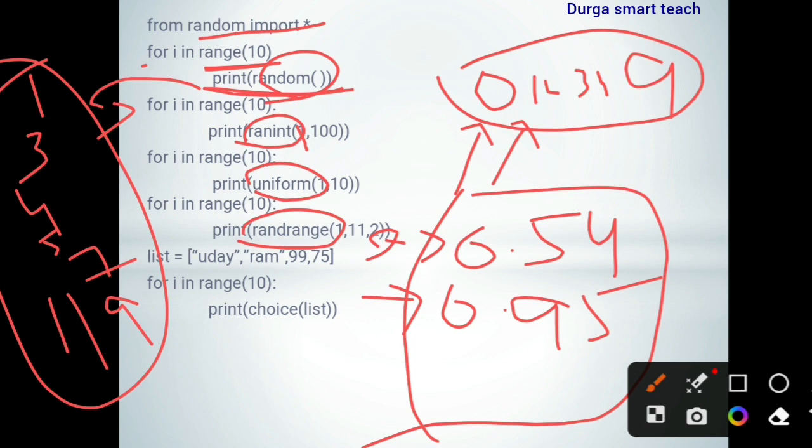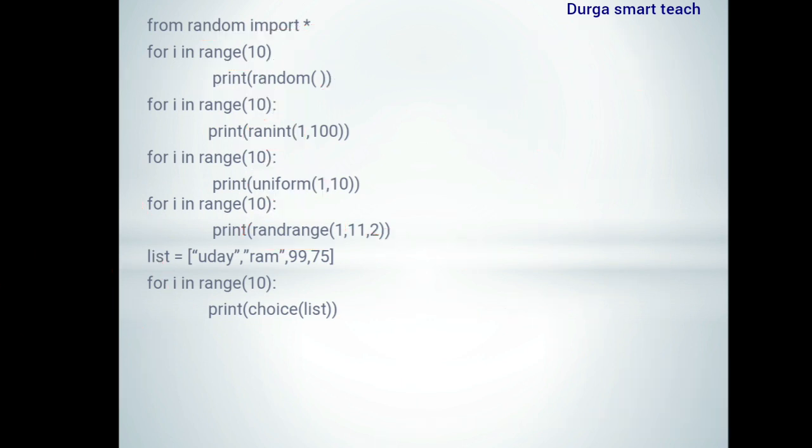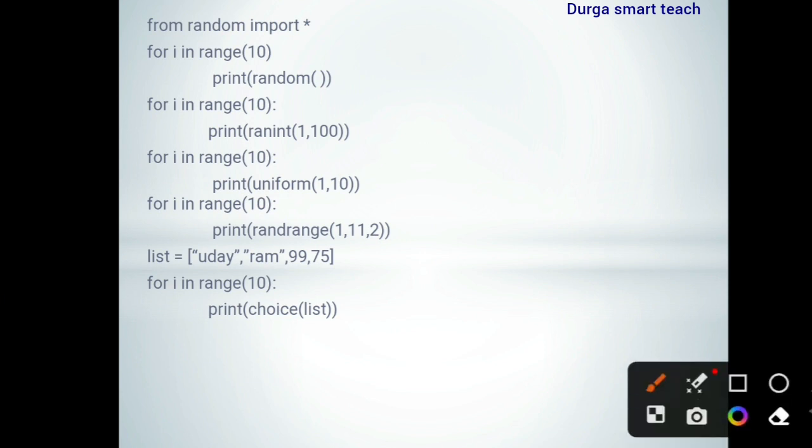Next, the list contains Uday, Ram, 99 and 75. These are the list elements. From this list it will generate 10 random objects. It may be Uday, Ram, 99 or 75. We cannot predict how many times 99 will come, how many times Uday will come, how many times 75 will come. We cannot predict. So I hope it is clear.